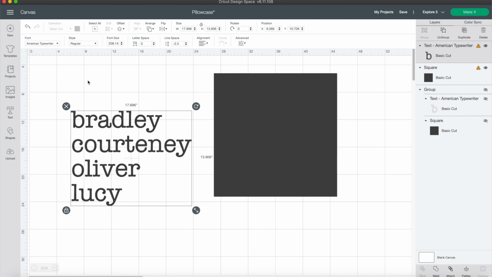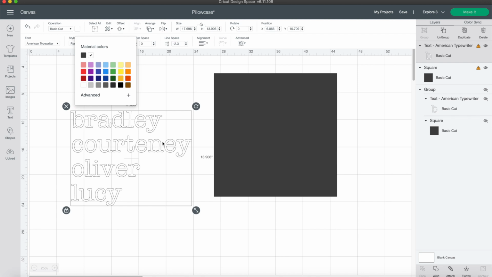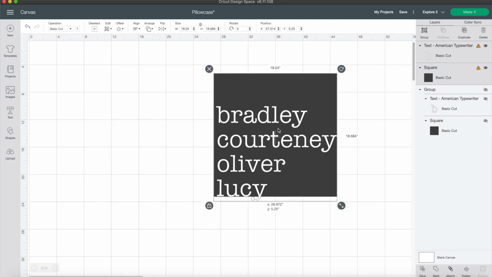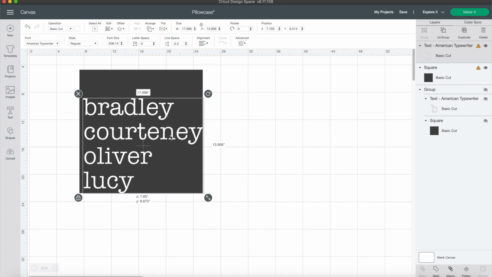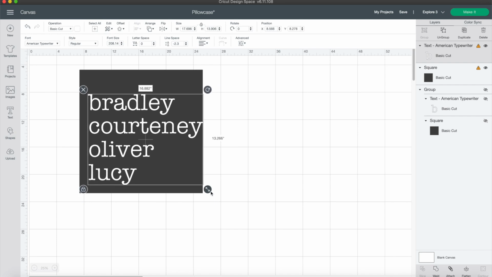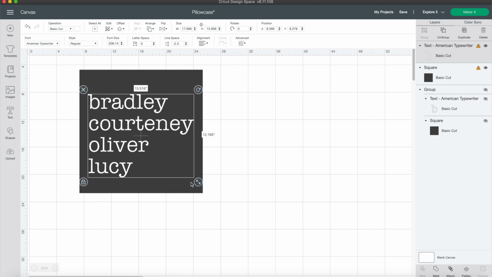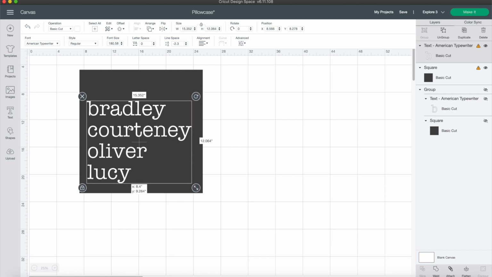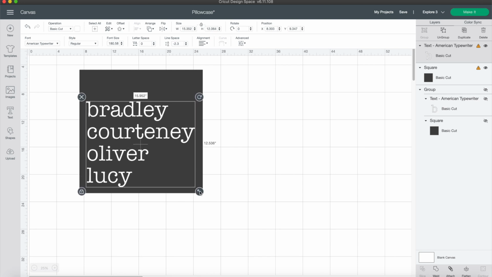Now, just for visual purposes, I'm going to change this to be white so that I can see it on top of my template. Now let's move the both of these closer. And I'm going to adjust the size by clicking and dragging in the bottom right-hand corner. So now you can just line it up however large or small you want.